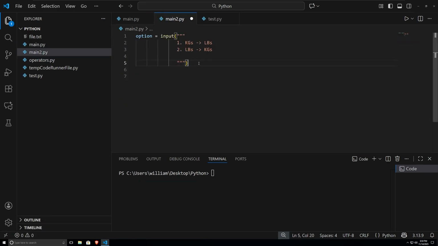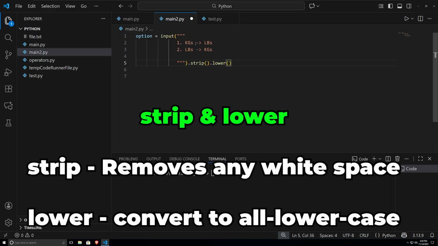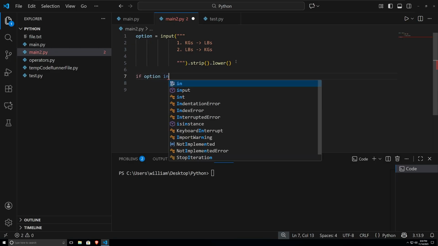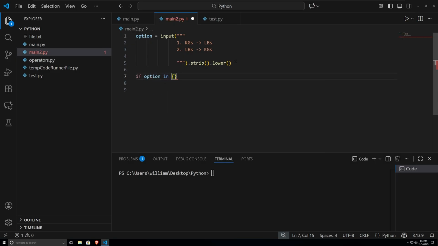Right, however, we can actually make this program a little bit better. So let's type in .strip, which prevents any white space from being entered by the user. Then .lower, which converts all the user input to lowercase characters, which is very important. As you'll see in a second, it is crucial because without it, the program is not going to work properly. Then we need to do if option in, and specify our options right here, not in squiggly brackets, but in standard brackets. And if I enter like so, kg, comma, kgs, and we're going to allow another option of 1.